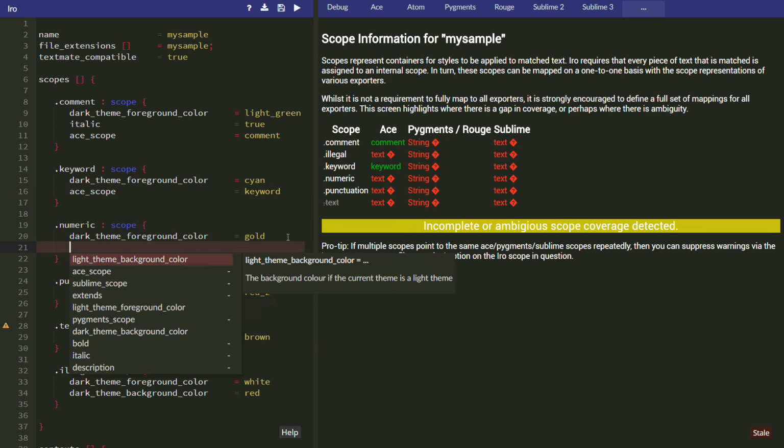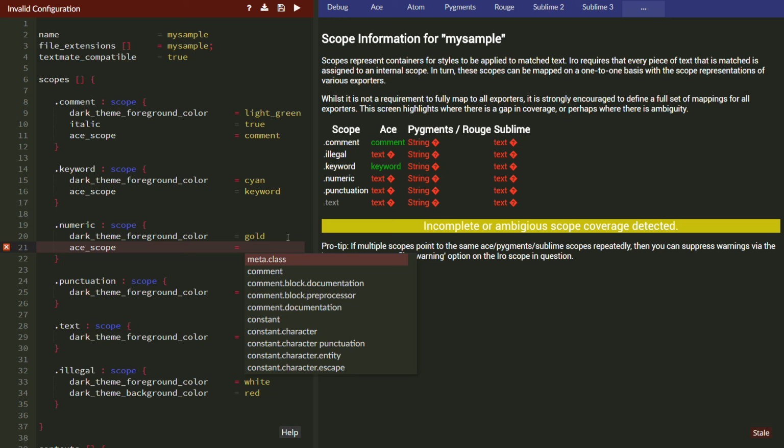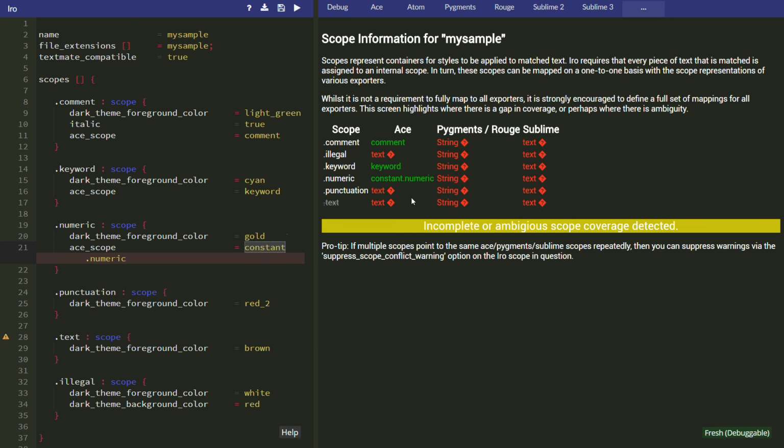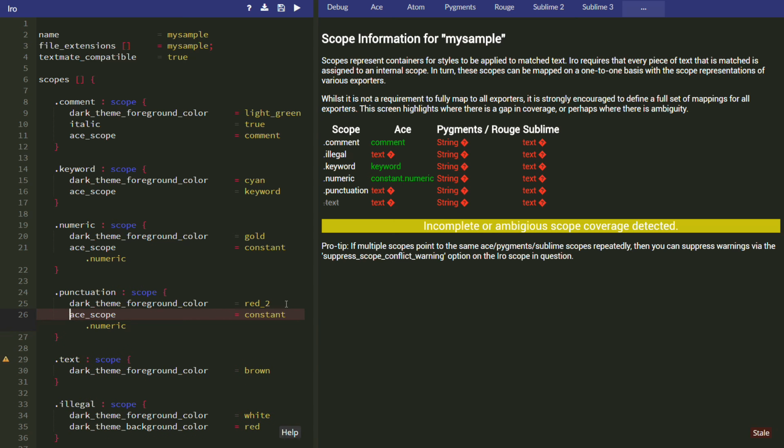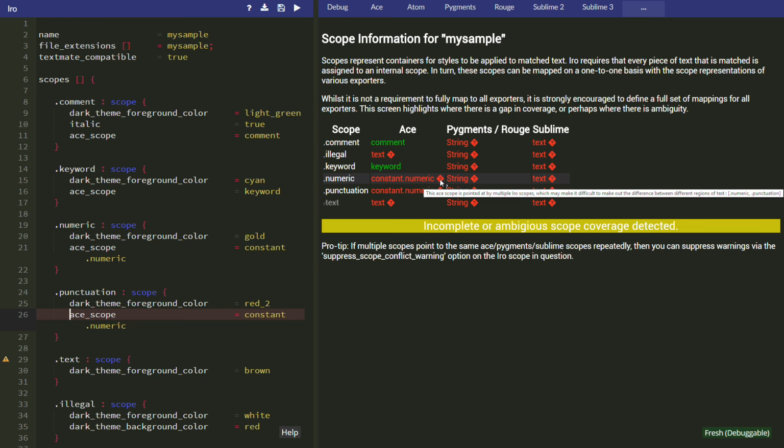So for numeric I can make that whatever, a constant. I can choose the one that fits best. Constant numeric, that looks good. So now I have that as constant numeric. But let's say I put this constant numeric for punctuation as well. Oops. Now I've got some ambiguity. So even though I've technically assigned these, it knows that I've got a conflict.